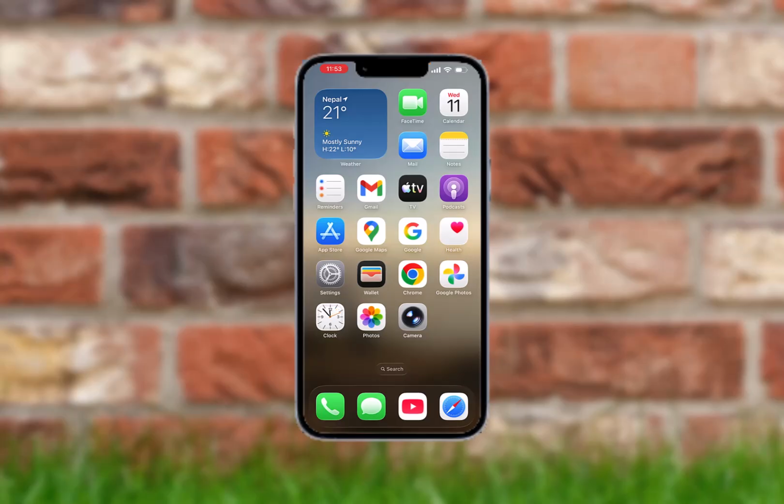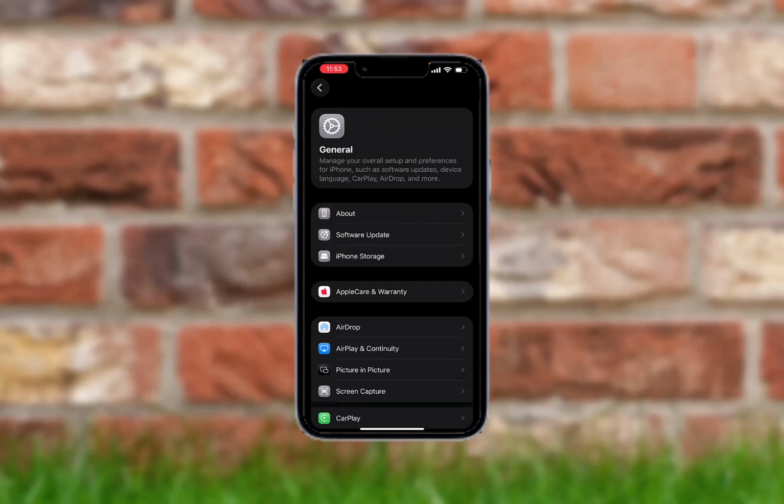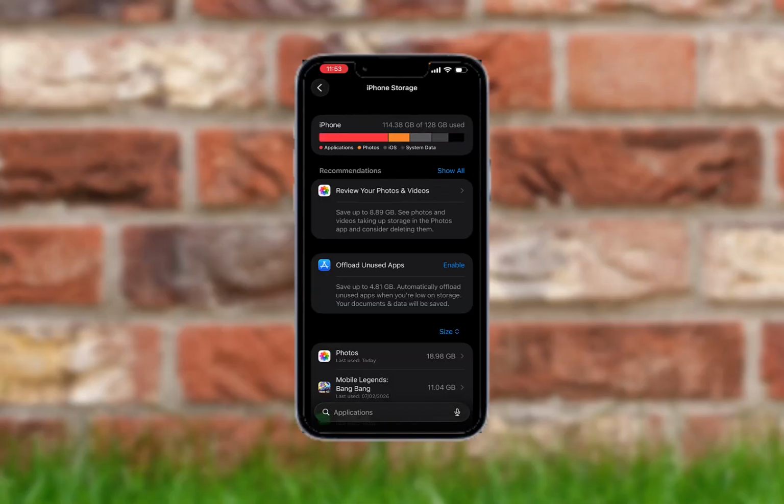Step 2. Check storage space. Now open Settings, then General, then iPhone Storage. If storage is almost full, delete unused apps, photos or videos. Low storage can slow down performance.